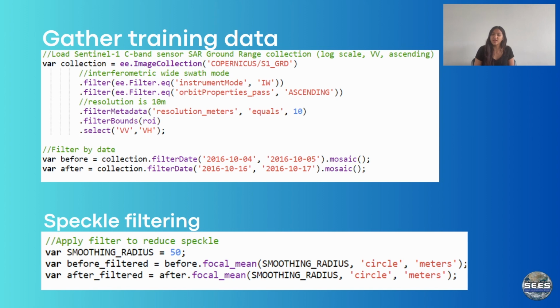The before and after flood images may not be available immediately after or before a flood, so you have to adjust the time to when Sentinel-1 recorded data over that region. You must also apply a speckle filter due to the backscatter nature of the SAR data.